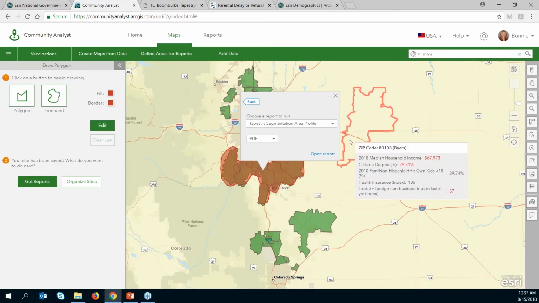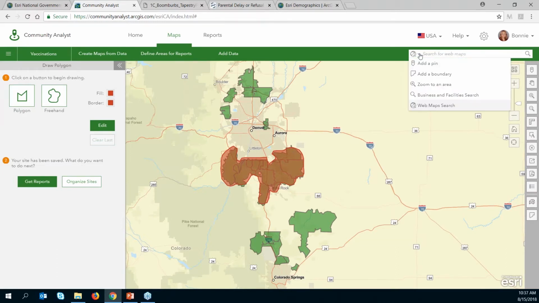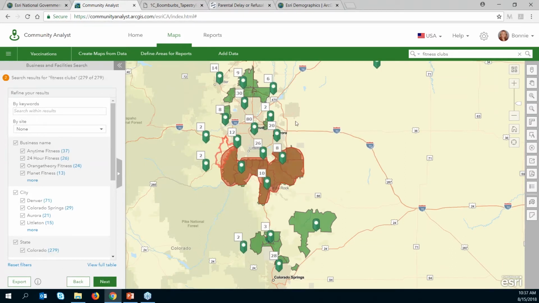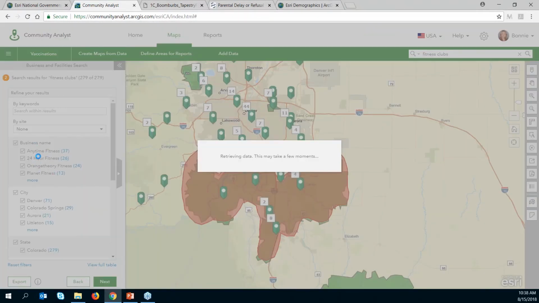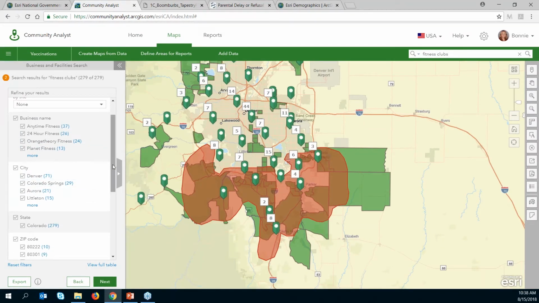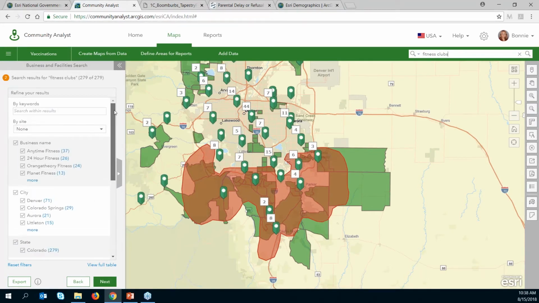And so that's actually something I can do in Community Analyst as well. So if I go back to my map, we've been using this little search bar up here for various things. One of the other options is a business and facilities search. So I can look for fitness clubs in and around this area. And it brings up those points for me on the map, and they're sort of clustered here. I could zoom in and break those down if I wanted to. And I see the business names over here and different ways that I can further filter down this data if I only want to focus on a particular city or a particular industry description. I can do that, and/or maybe a particular business name.